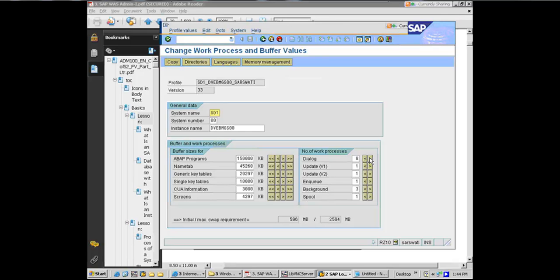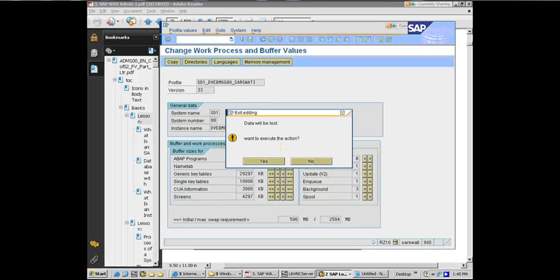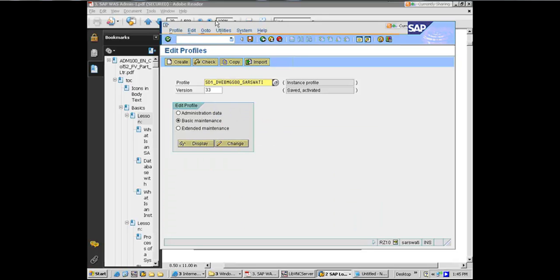This is how I maintain the profile values. This is basic maintenance, only it's telling me half a dozen for the work processes, half a dozen for the memory, the key ones. But there are thousands of profile parameters you can set. So if you go to extended mode, you can put any value in there for any of the profile parameters. Don't save it if you guys are doing this.